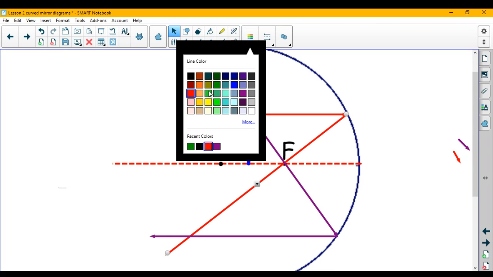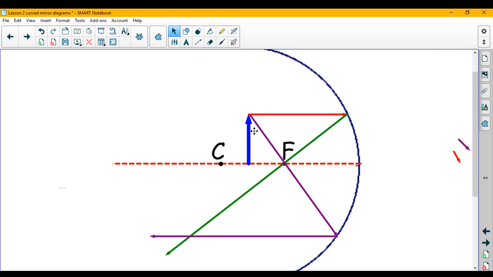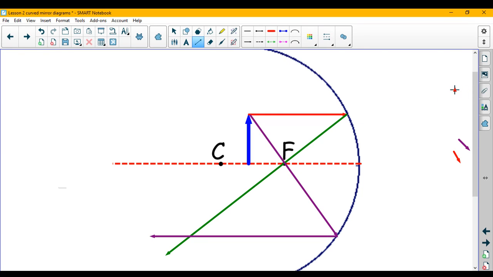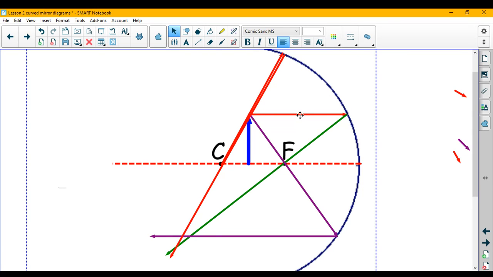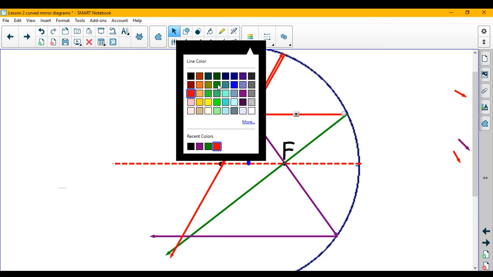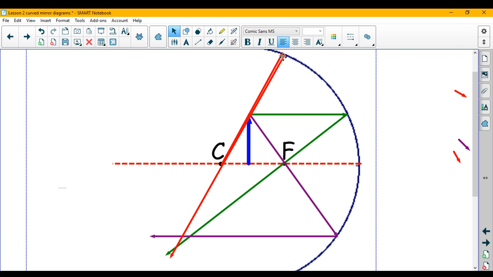Okay, third rule. The third rule, I'm going to go through the center of curvature, and then back along itself. I just did some weird color stuff. I'll fix my colors in a second. Center of curvature and back along itself. I got distracted, sorry. Center of curvature, back along itself. Now, mine didn't work out perfectly, I admit. I'm slightly off. I'm going to fix a couple little things here. I'll fix my color. But don't be upset when that happens.